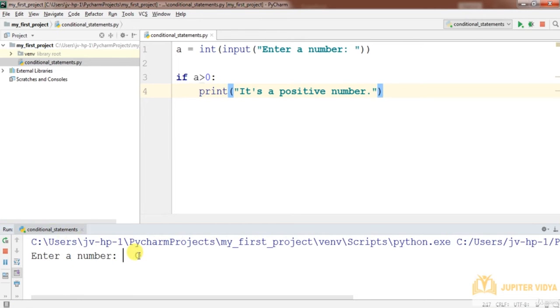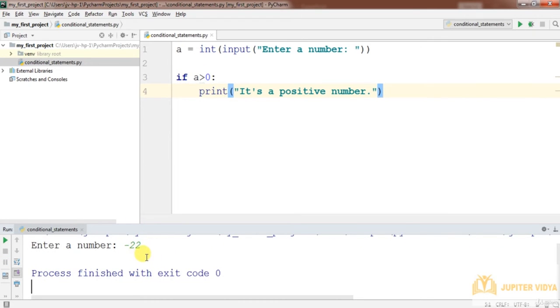But what if I enter a negative value? So the condition is not true. It's false. And you can see there is nothing to do. So first let's understand this.